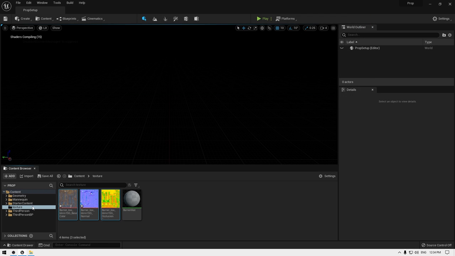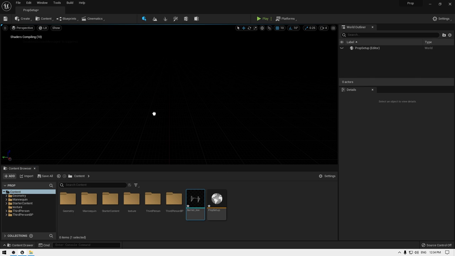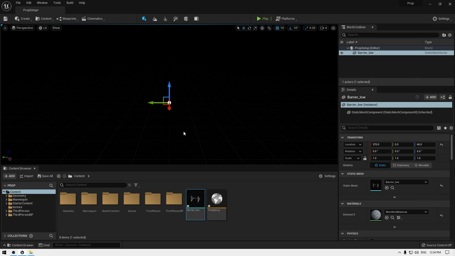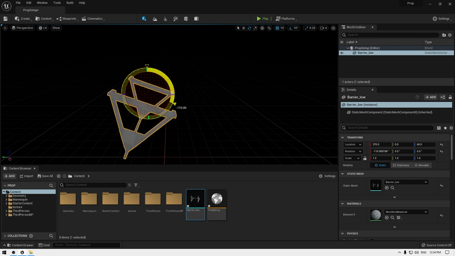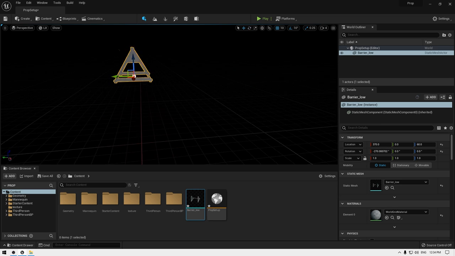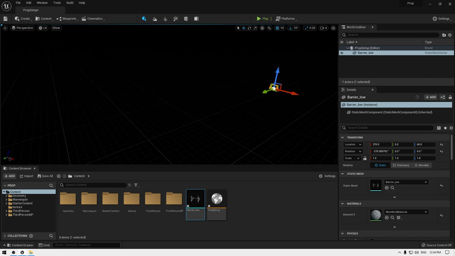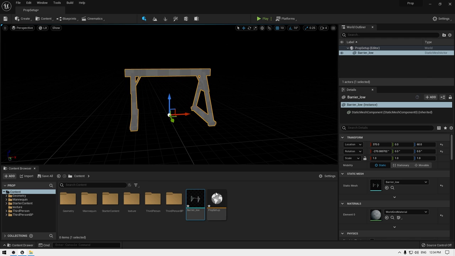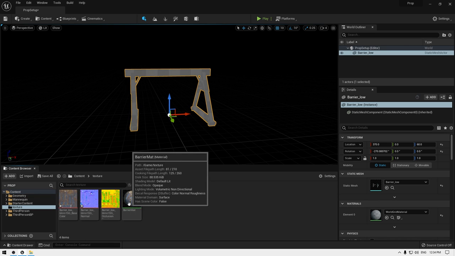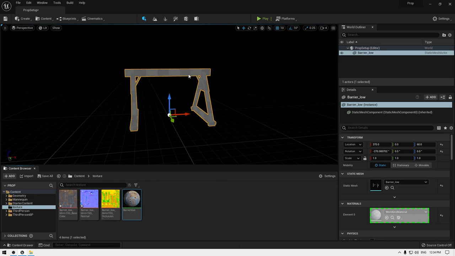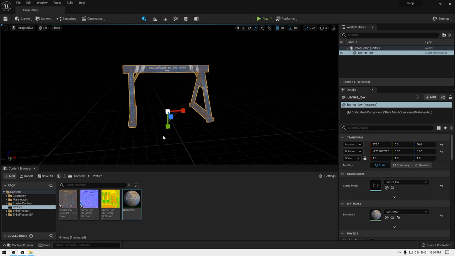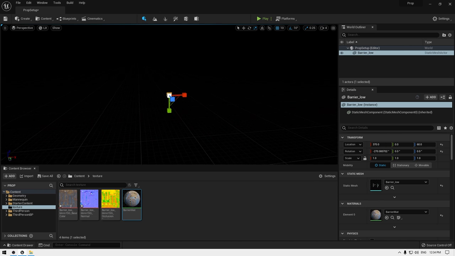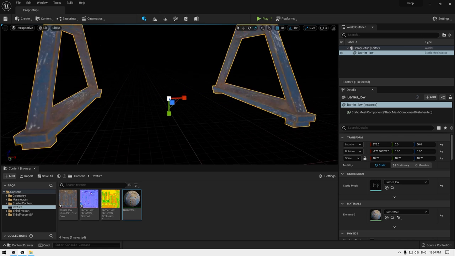Now close this. And let's go back here and select your object, place it here anywhere you want, and let's rotate it. Like this. And I'm going to go to that texture folder, selecting this material and drop it here like this. Now let's scale it just a little bit. Like this.